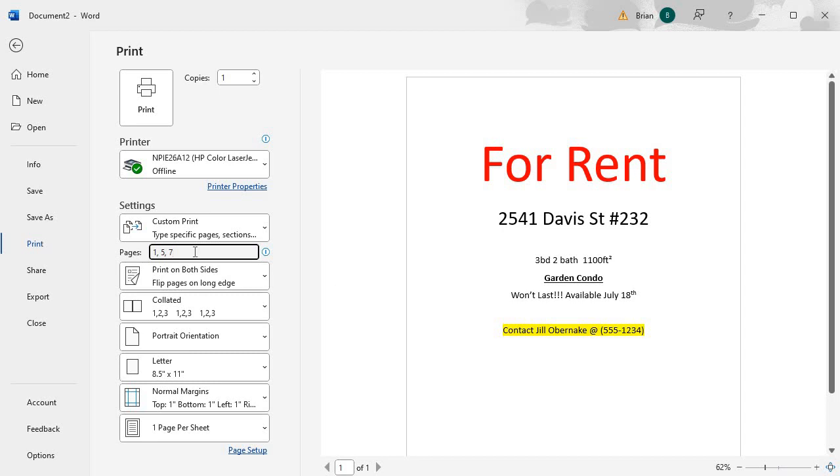Or let's say you want to print 1, 5, and 7 through 11. Well, instead of a comma, you would put a dash. So that would tell it to print page 1, page 5, and pages 7 through 11. If I just wanted 7 through 11, then I would delete the others. I would just have 7-11. Like I said, it's not going to work with this because it's only one page, but still.